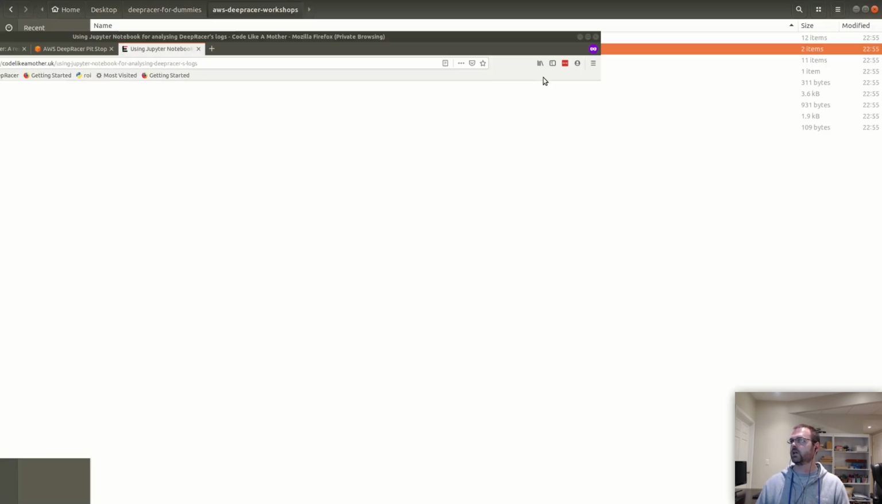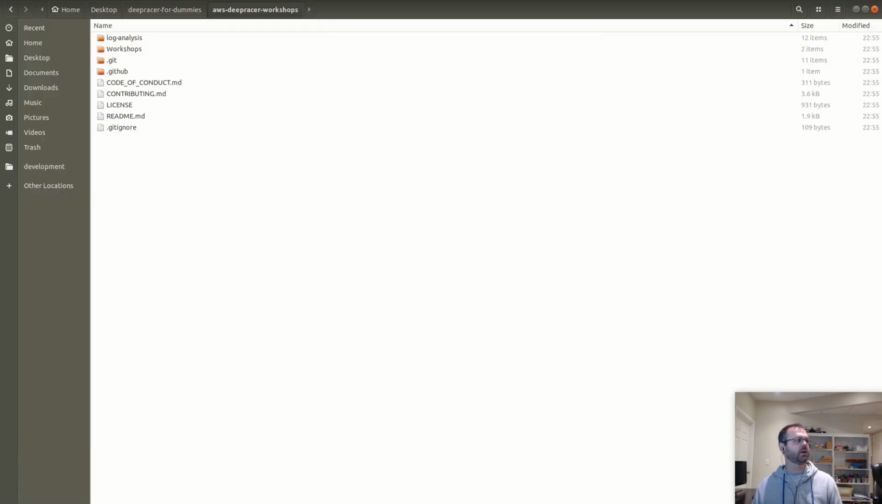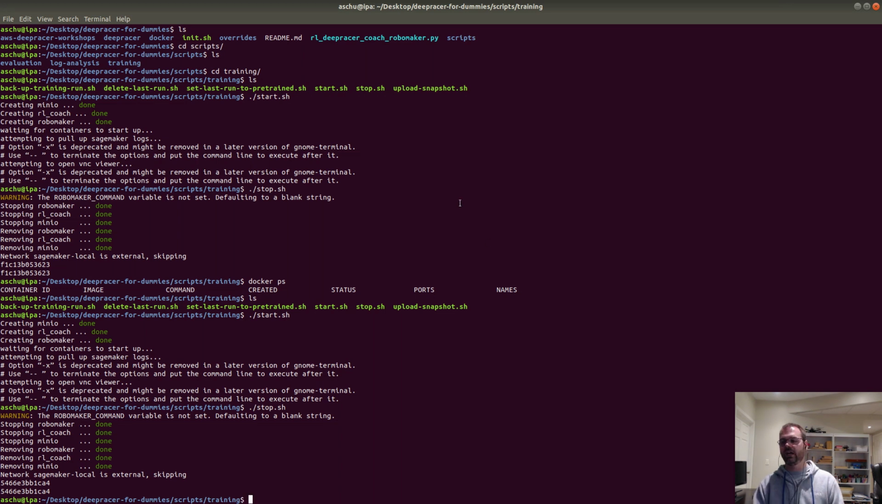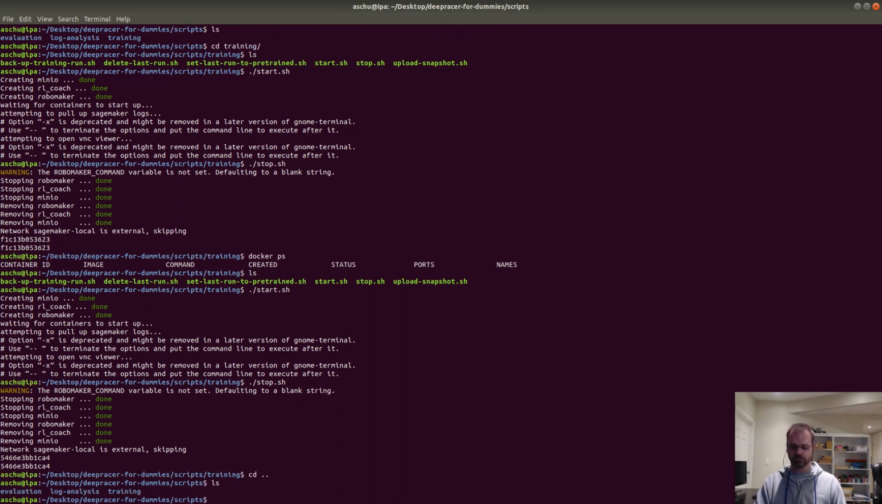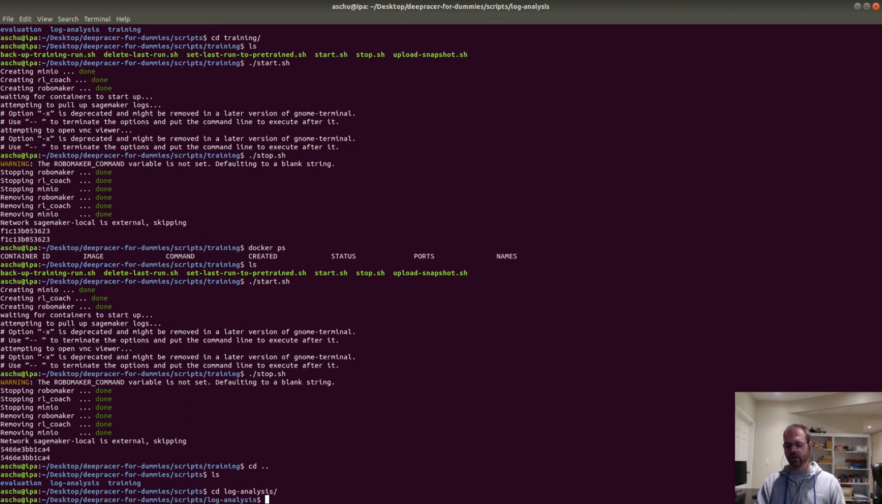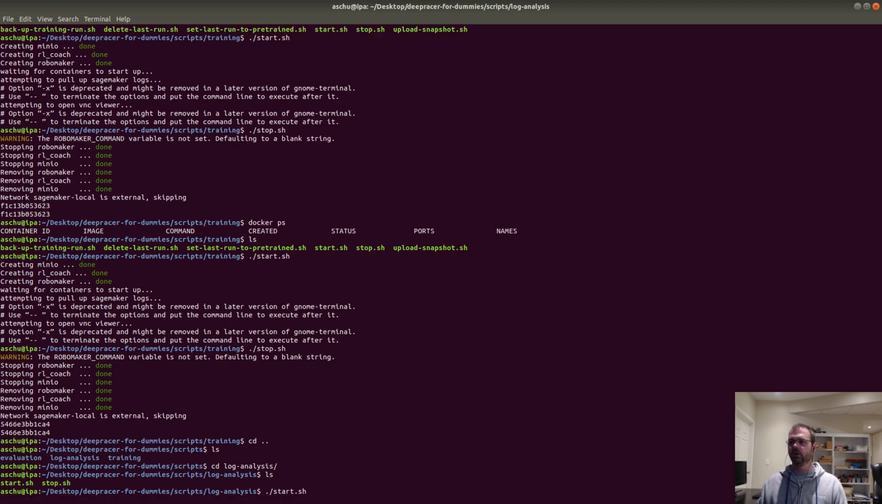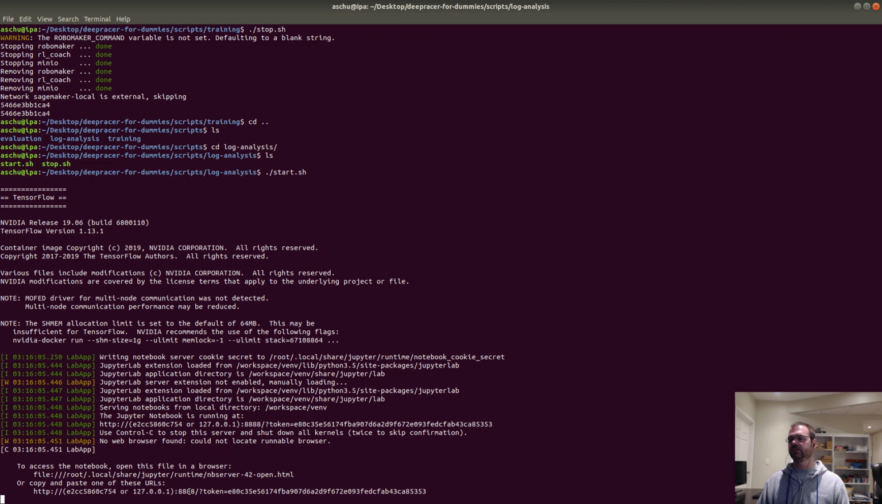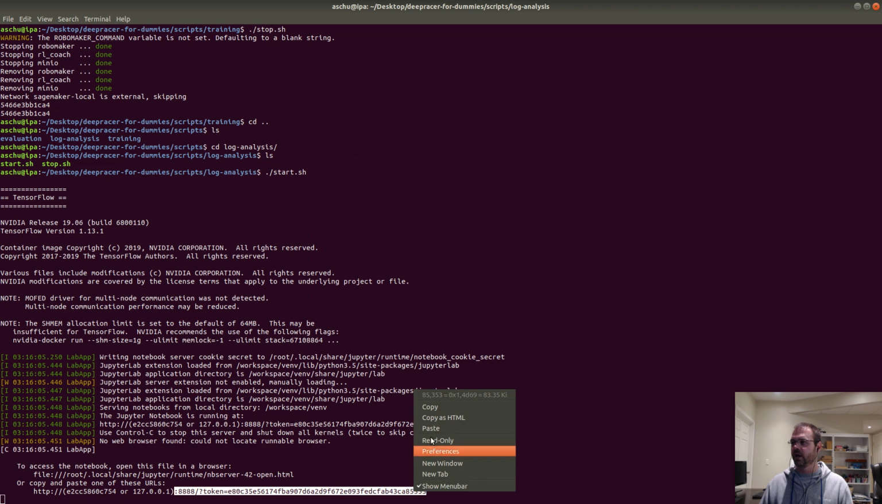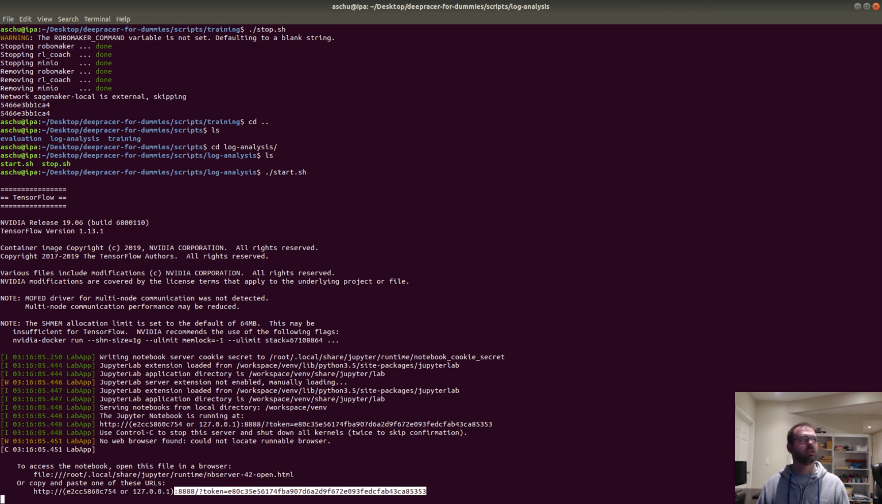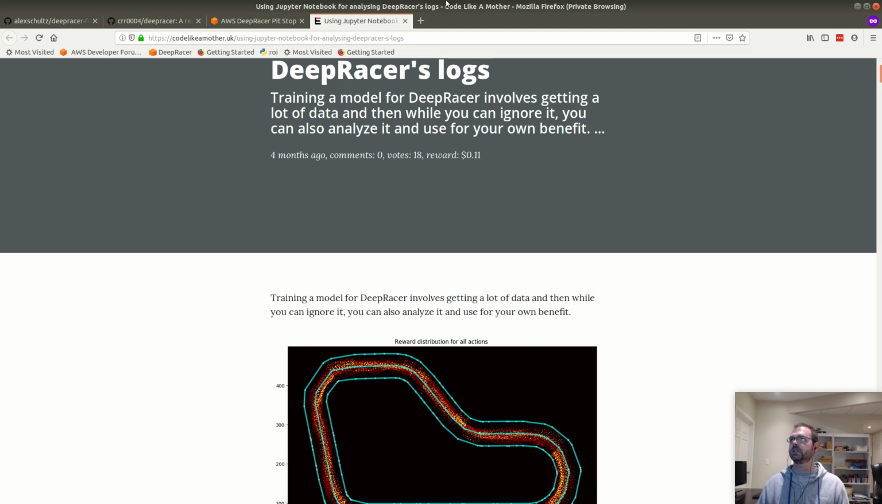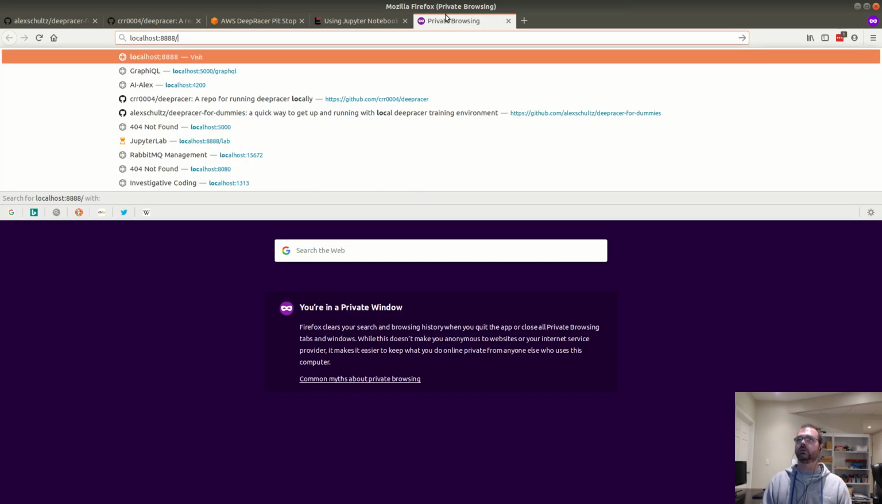But I included that in this package because I wanted to give you an easy way to get started with doing log analysis yourself. So in the scripts directory, in the log analysis folder, if you go into that and hit start, I've created a Docker container, and it's basically got a machine learning environment set up with Jupyter Lab. When this starts up, you're going to see this output here. What you want to do is copy this and open up a browser tab. Go to localhost.